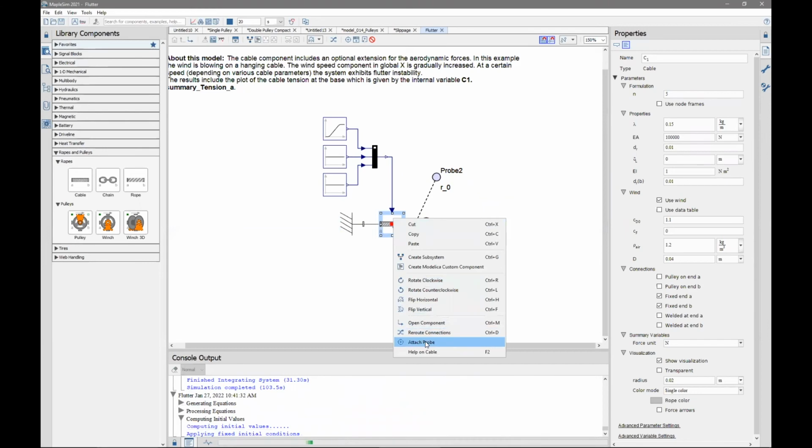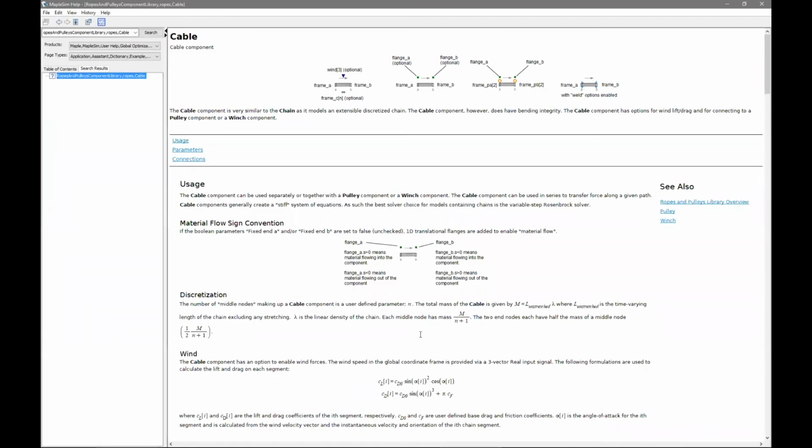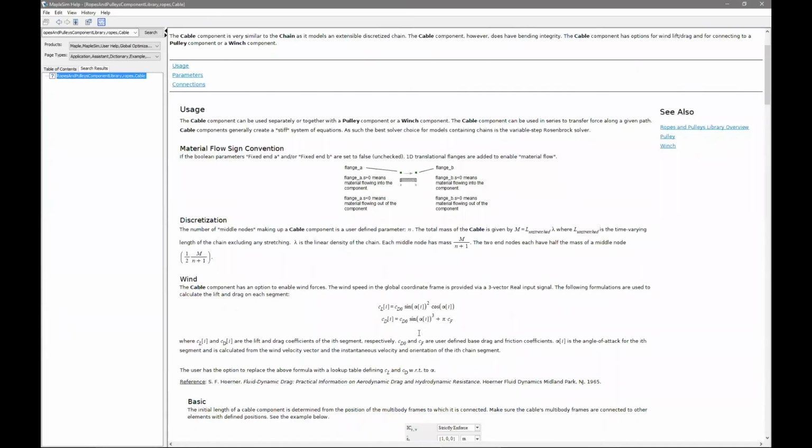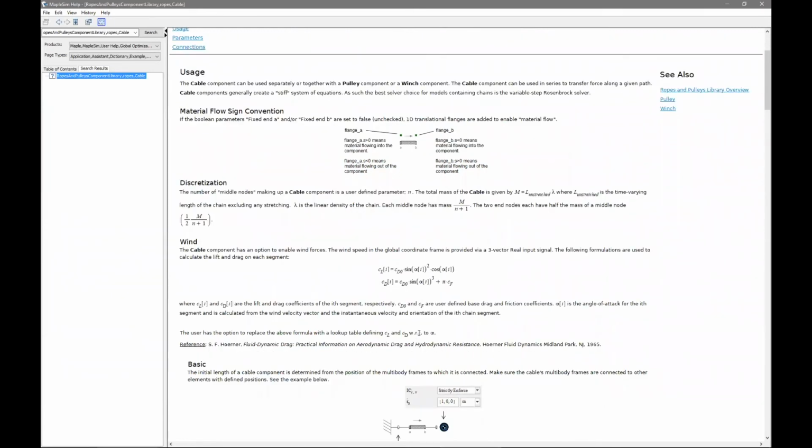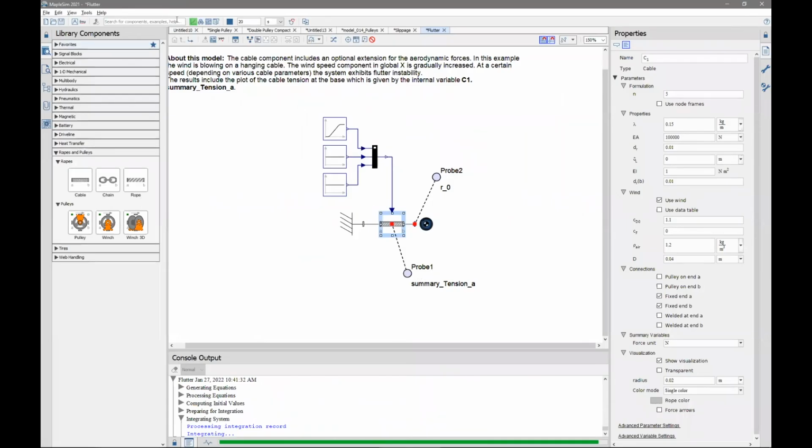So if I look at the help for a cable component, in terms of mass distribution it is identical to chain, but this one will exert bending moment. So it has bending rigidity. On top of that, just like chain, it can include the wind speed, the effect of wind force on it with these well-known equations. You do have the option to not use this equation as a lookup table, if you have a specific formulation available to you. And so this is the angle of attack for each segment.